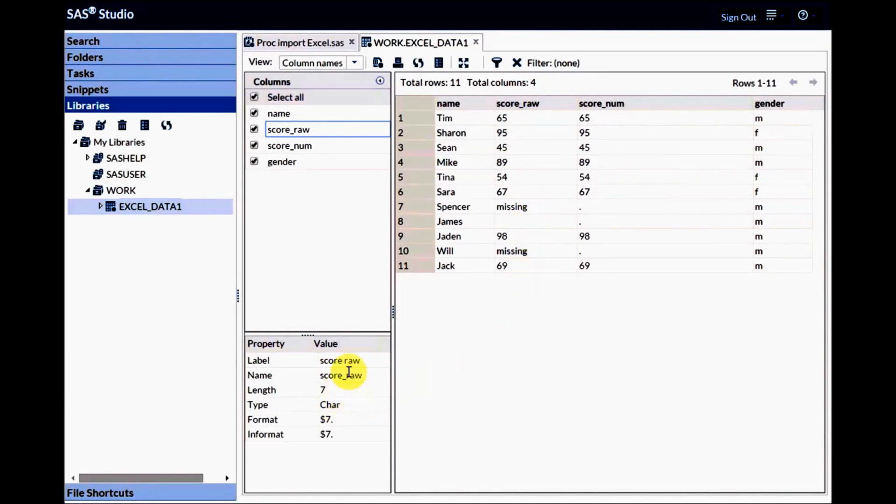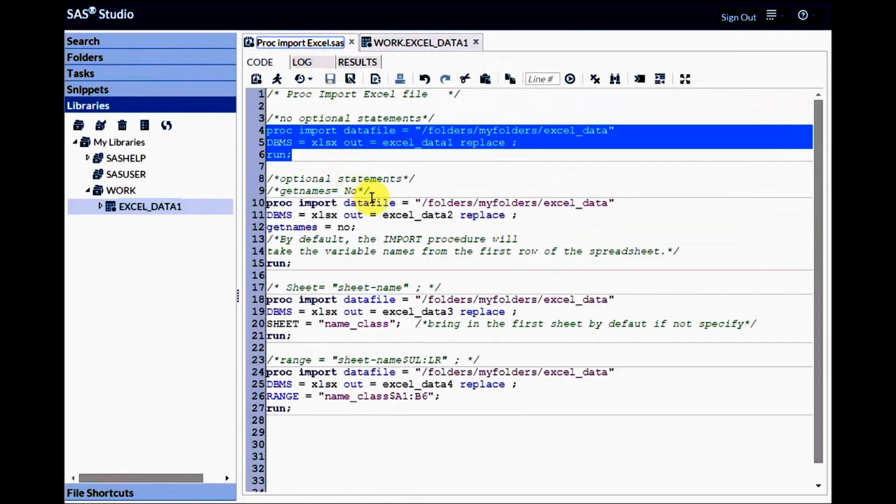So when SAS takes in this variable with mixed values, it automatically makes it a character variable. That means all the values in this variable become character, even though they look like numeric, they are all character values. And for score_num, it's a numeric variable.